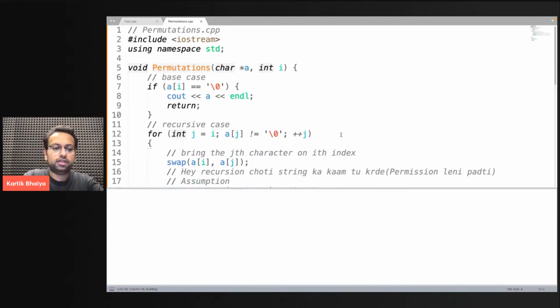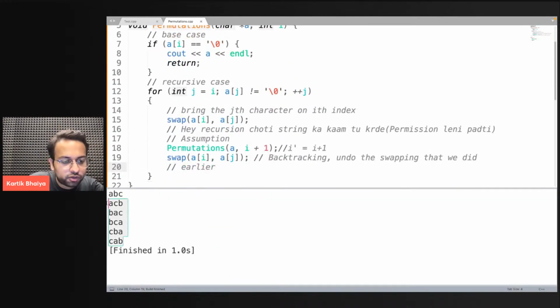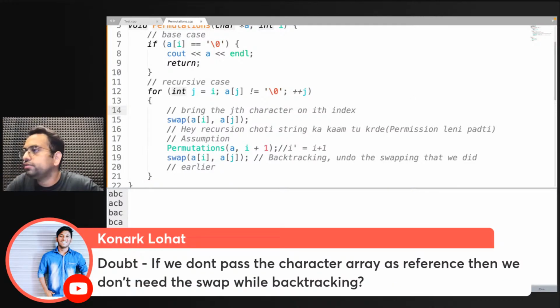Now let's try to run it. Now it is working perfectly fine. Now these are the permutations which you can see. No, character arrays are always passed by reference, Konark. So he's asking this question.